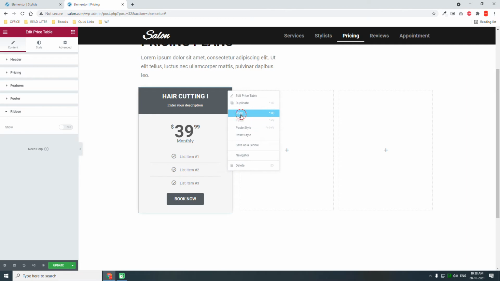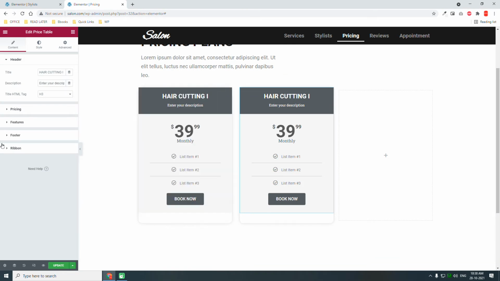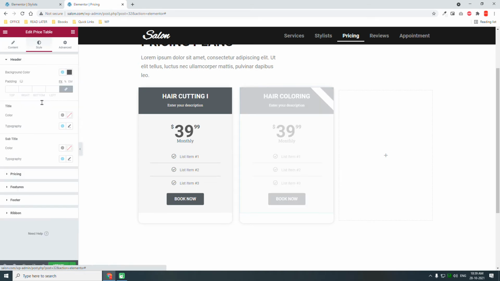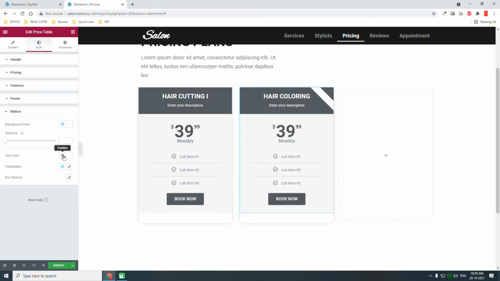Okay, we can copy this, paste it here. This should be here, coloring, and maybe here we can add ribbon. Style, ribbon, okay, something like this.